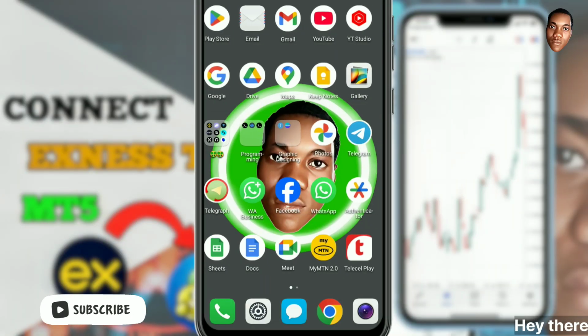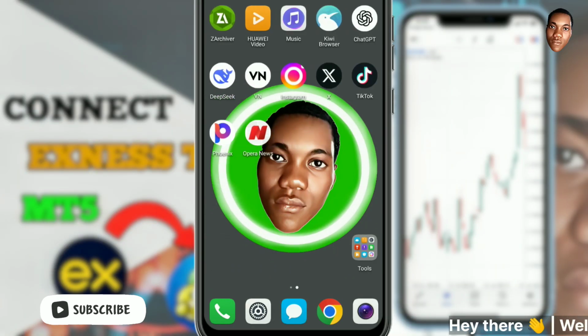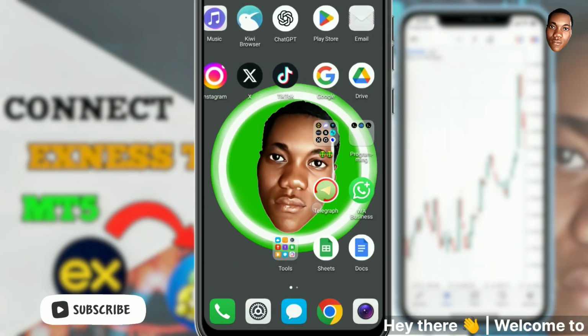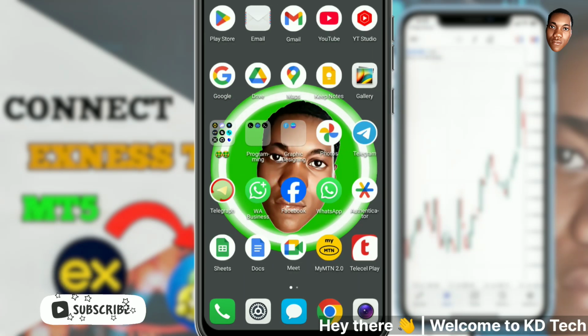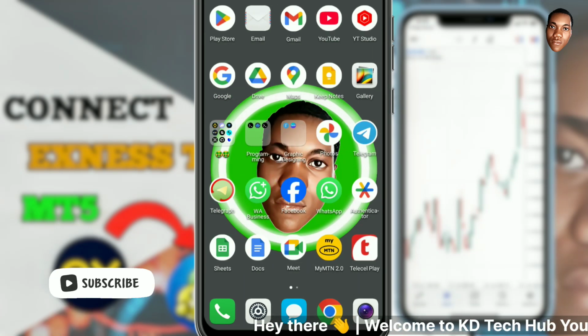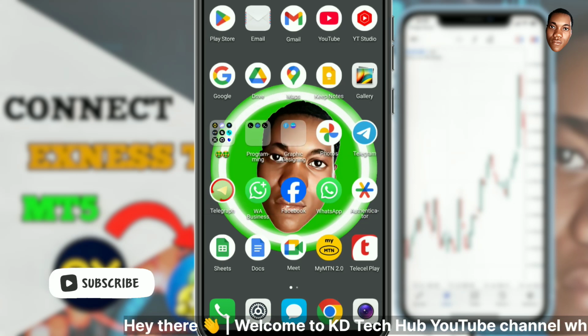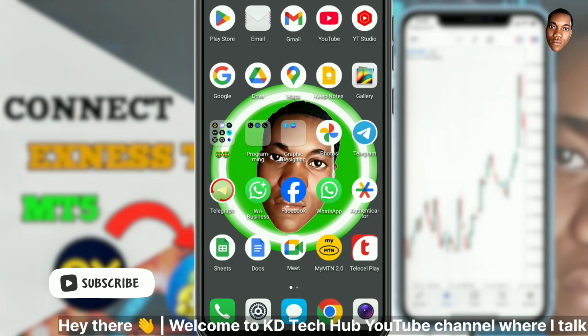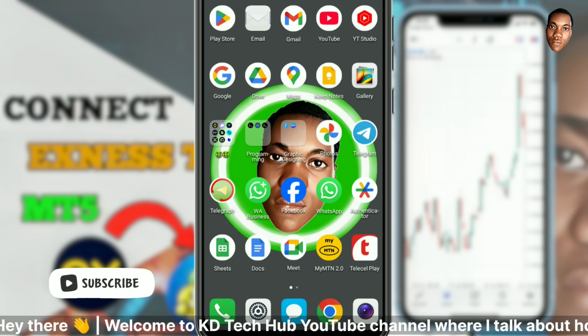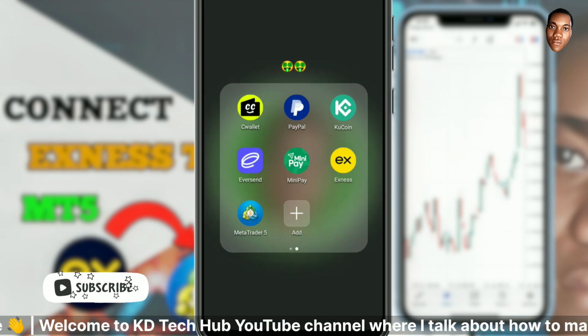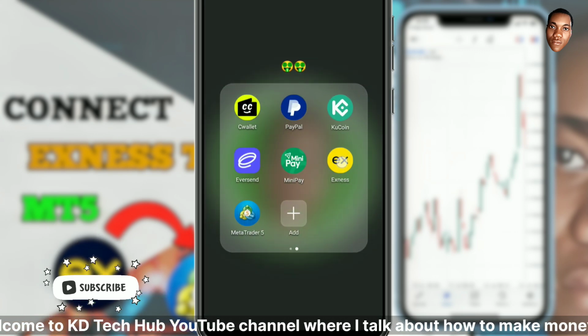Hello, today I'm going to be showing you how to connect your Exness Broker to your MetaTrader 5 account and start trading right away. So first we need to open our Exness Broker app and get our login details. In this case, I will be using a demo account, but the method shown here is just the same as connecting a real account.